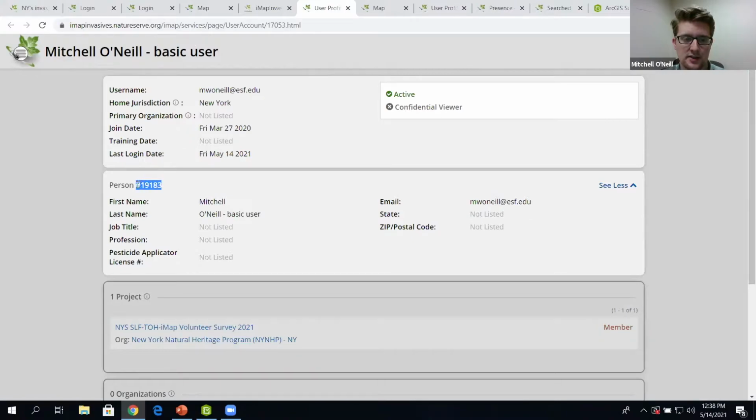One thing I'll draw your attention to is the person ID. This is your unique identifier in iMapInvasives. And for some of our more advanced data reporting tools like SAS Pro, this is the ID that you use to link your records to your account. So I'm going to write that down for myself, for when I'm showing you SAS Pro. And if you want to try out SAS Pro, I encourage you to also get your person ID.